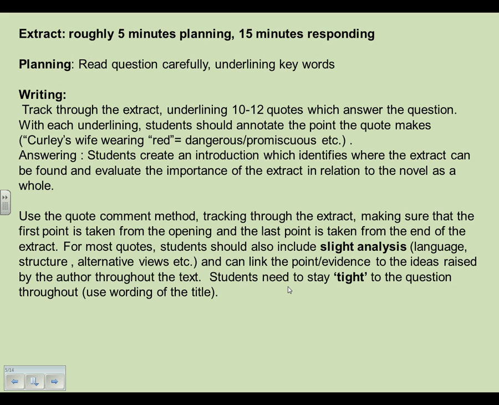And let's look at the writing. Sorry about that. Let's look at the writing. So we can see now that we've got our points. We've got our 10 to 12 things underlined. What we need to do is create an introduction which identifies where this extract can be found, which shows that we know the text, but also we should evaluate why this extract is important, why it's there, what's the point of it. And again, that's your AO2, isn't it? That's your evaluation.